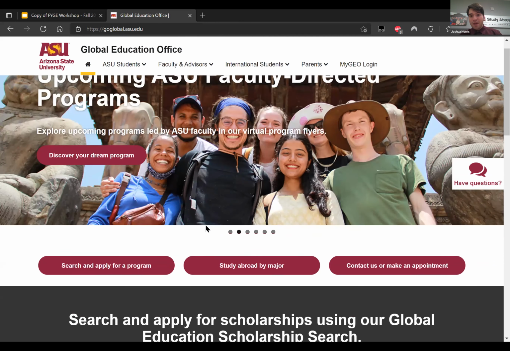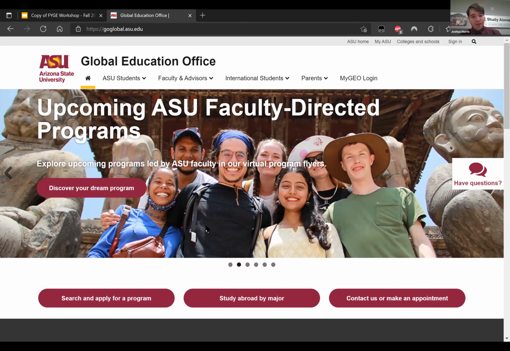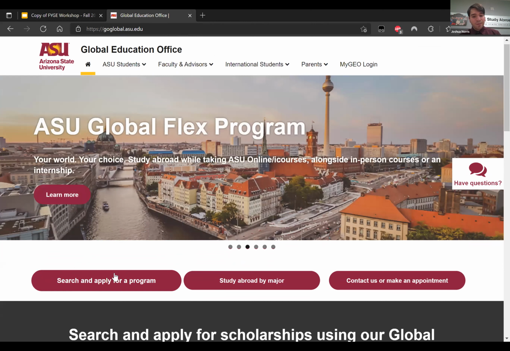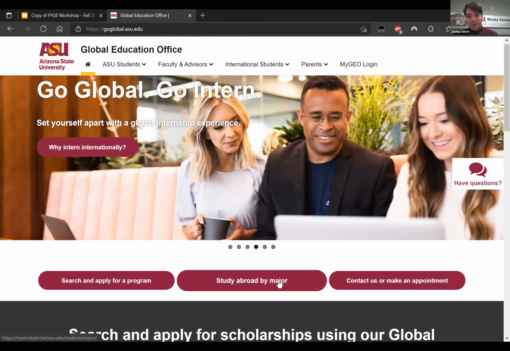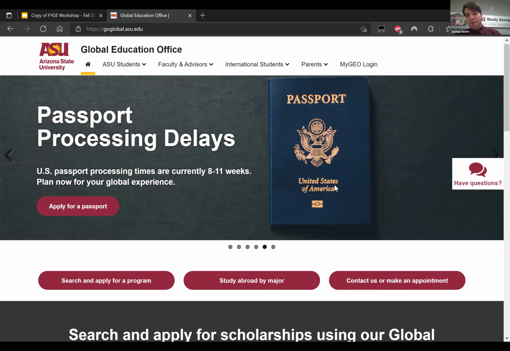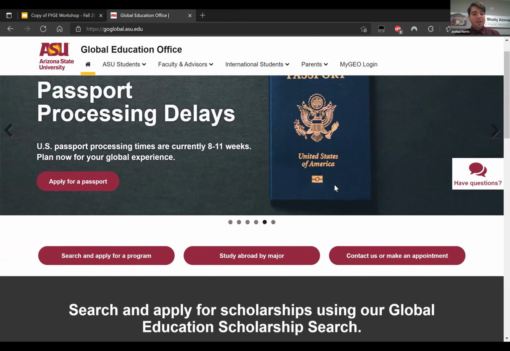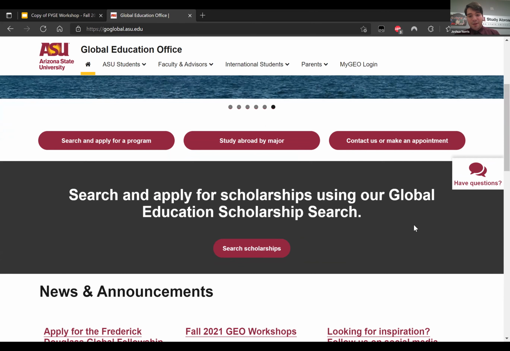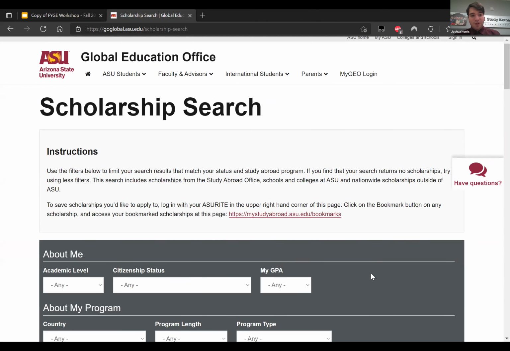But when you are looking to apply, you'll go to this search and apply for a program button right here. Or if you want to view recommended programs for your major, head over to Study Abroad by Major. If you want to schedule an appointment with the international coordinator, you could do that and contact us or make an appointment. For the scholarship search that I've been talking about, if you just scroll down a bit, we have this search and apply for scholarships here. You just click on this red button and it'll take you to the scholarship search.